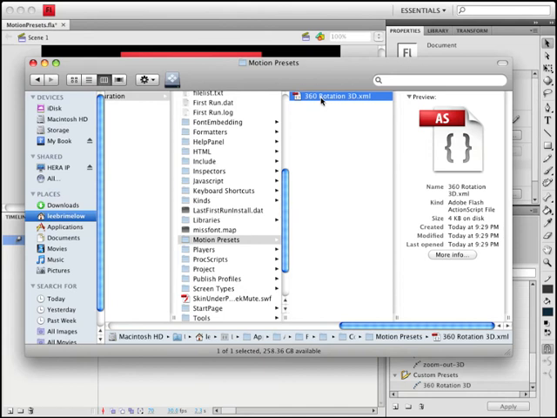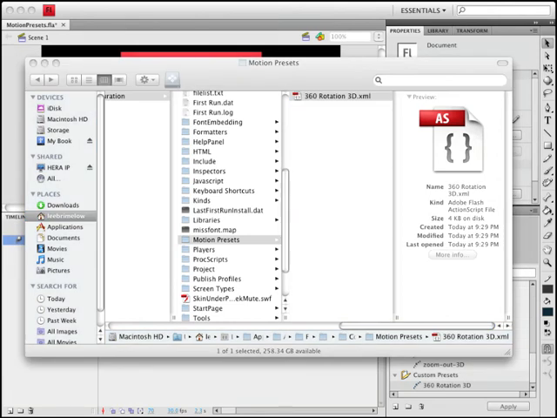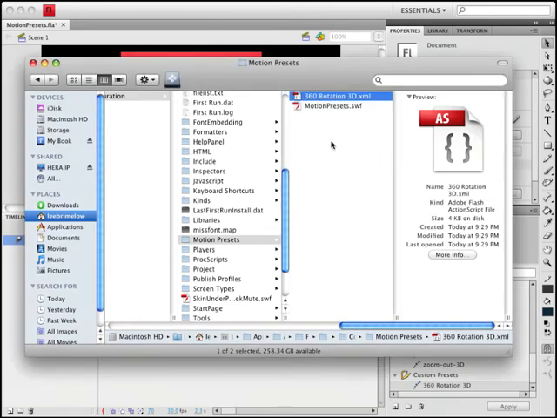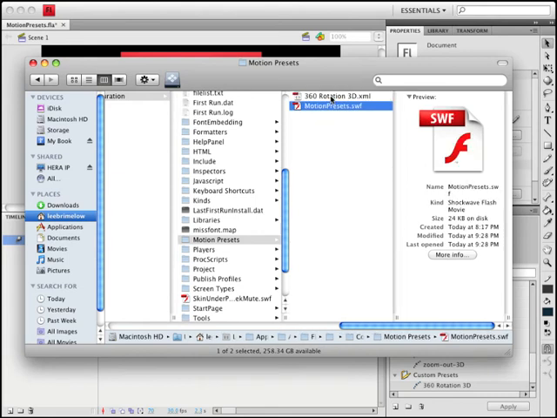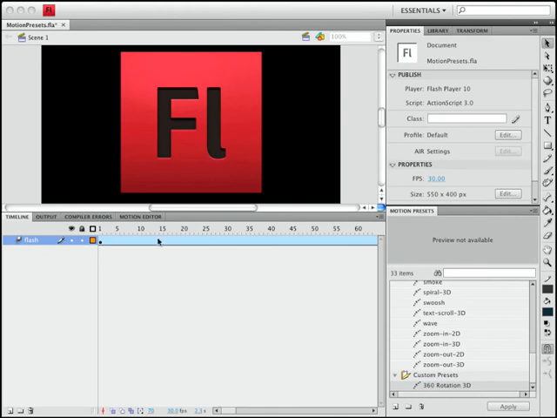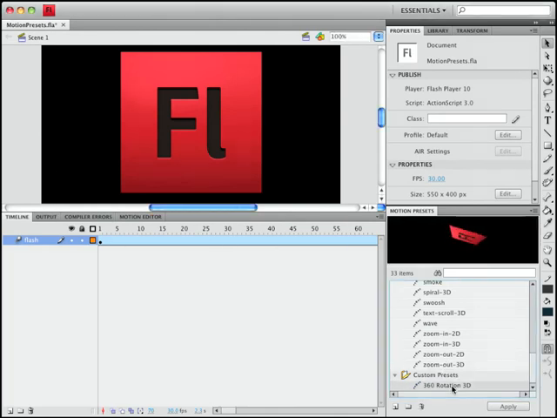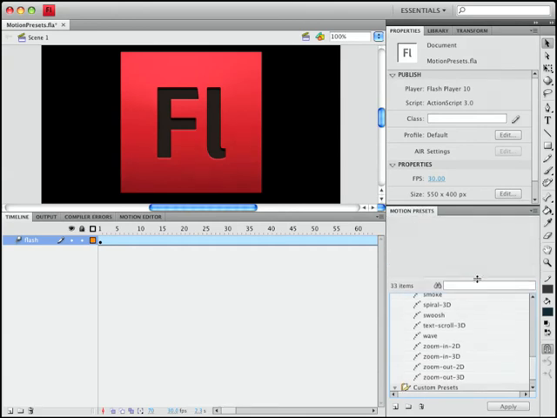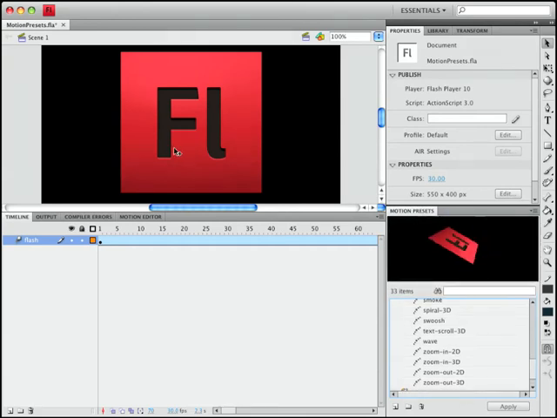So what we now want to do is take this SWF file that we created, which is the basis for our preset, and I'm just going to copy this and paste it into this directory. Now in order to link up the two, I simply need to rename the SWF file the same as the XML file. So let me rename this to 360 Rotation 3D.swf. Okay, so now that I have them named the same, when we come over to the Motion Presets window, we can now see this preset in there with the preview that we created.